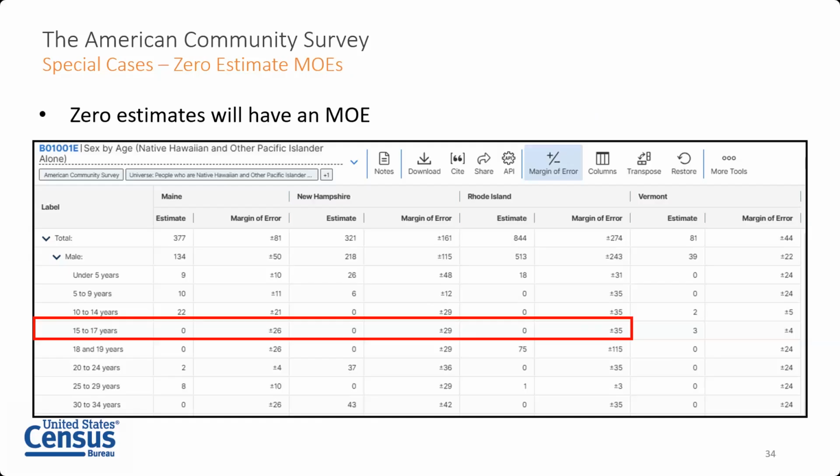Now, another special case is for estimates which are 0. Here we have an example of table B01001E, which includes many 0 estimates for the geographies chosen. As this table demonstrates, 0 estimates have non-zero margins of error. This is because the ACS is a survey. Households with rare characteristics may not be surveyed, but may still exist.